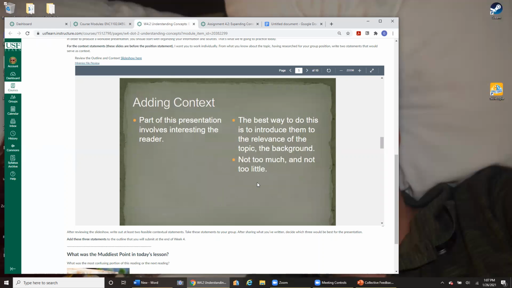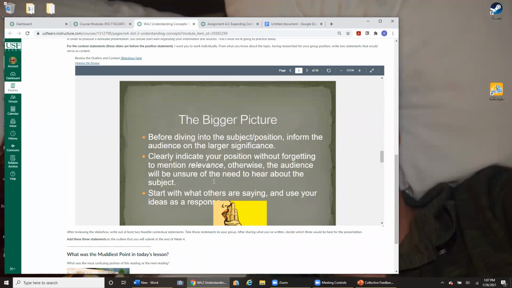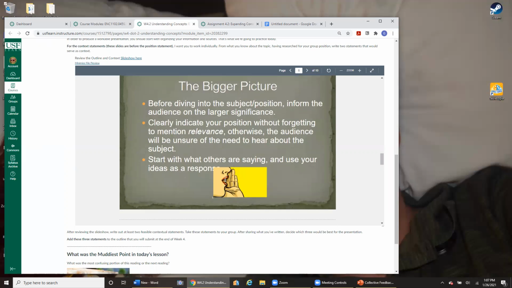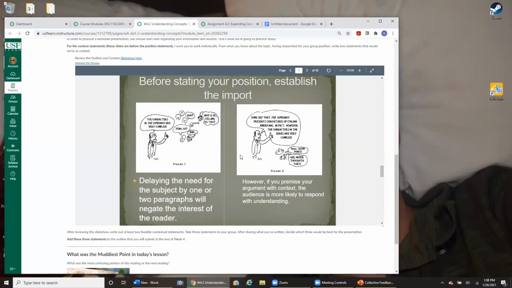And then context is interesting the reader. You don't want to give them too much background, but not too little either. You're kind of giving them the bigger picture, and why should they care about the thing. So you can think of context statements as an introduction, but a little more nuanced. And this cartoon depicts it pretty well.